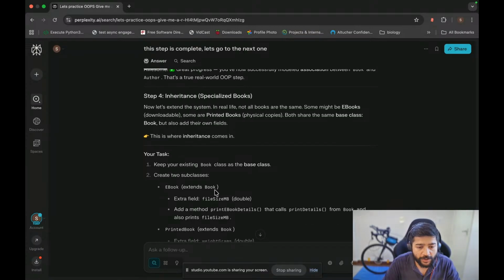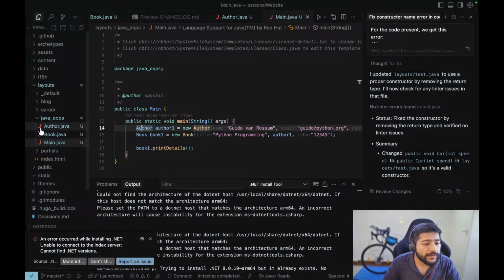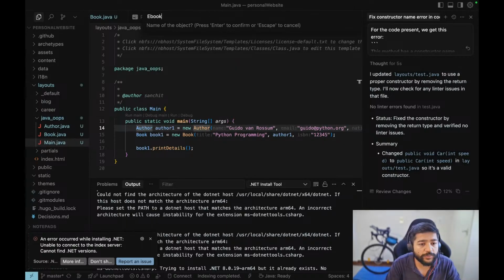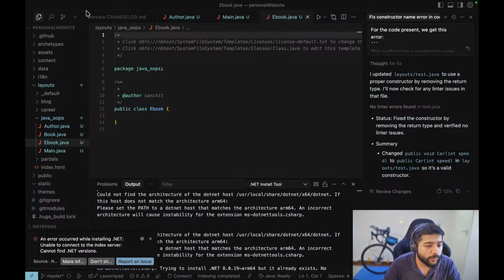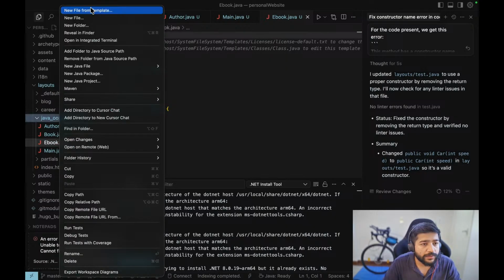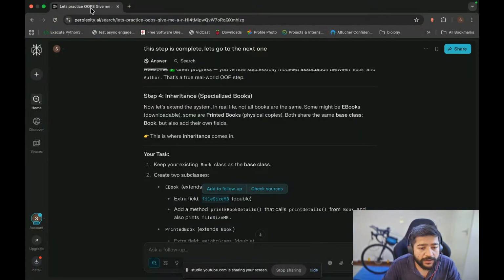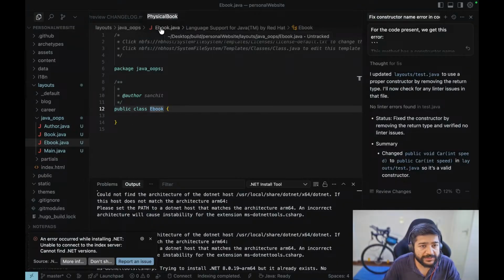Let's just copy these things. File size MB. So what I'll do, I'll create a new file here, Java class, and let's call it ebook. All right, and we'll need one more. I think it was physical book or something. We'll go back and see. There's an ebook and there's a printed book. All right, let's go back. Ebook, physical book is printed book, and then let's create one.